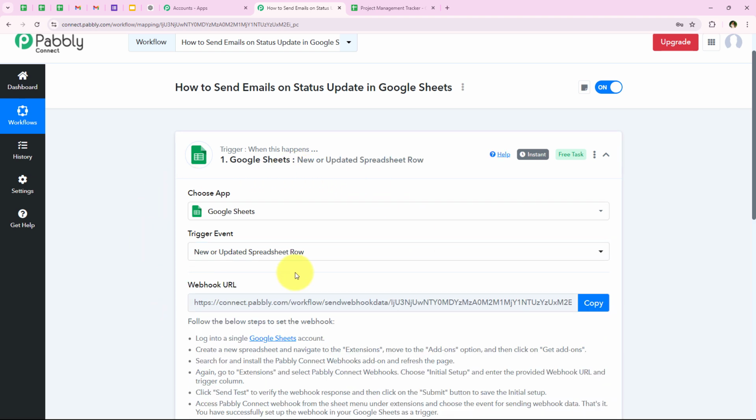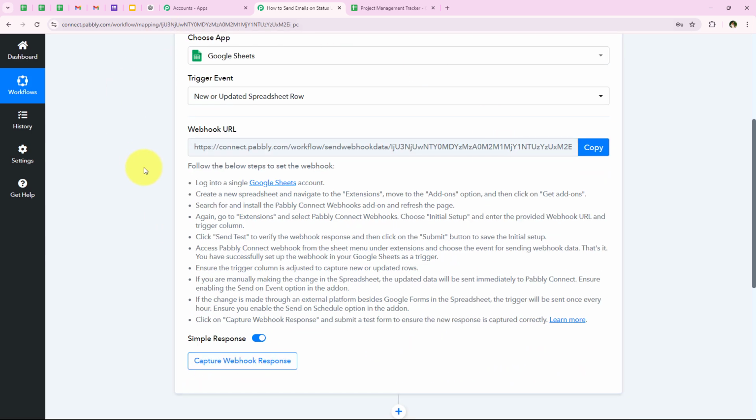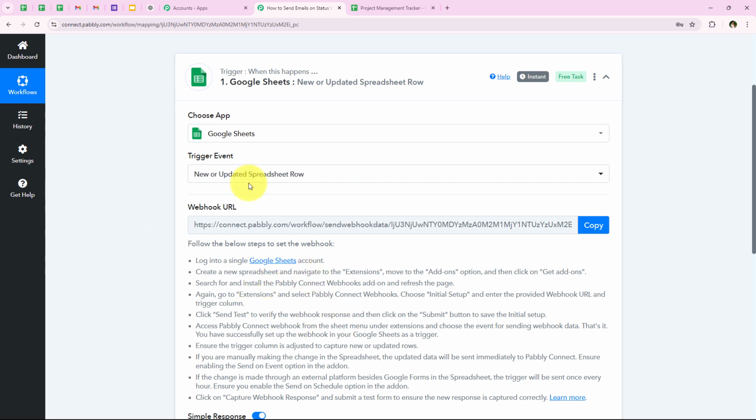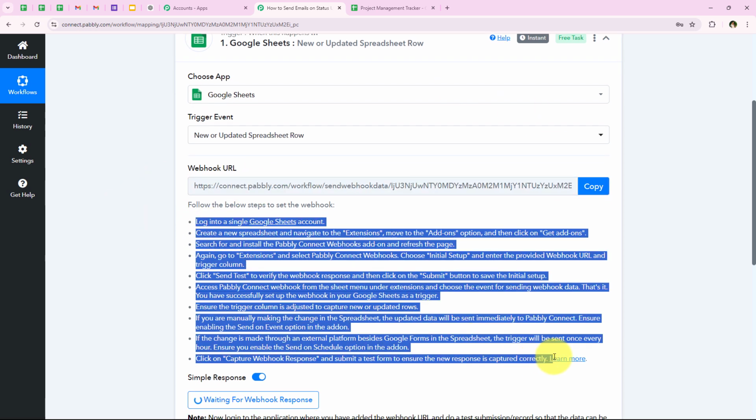And as soon as we are going to do this, you can see that now it is giving me a webhook URL, and we are going to use this same webhook URL in order to create a connection between our Google Sheets account and our Pabbly's workflow. So what I'm going to do is copy this webhook URL first, and then we're going to follow this help text in order to create the connection.